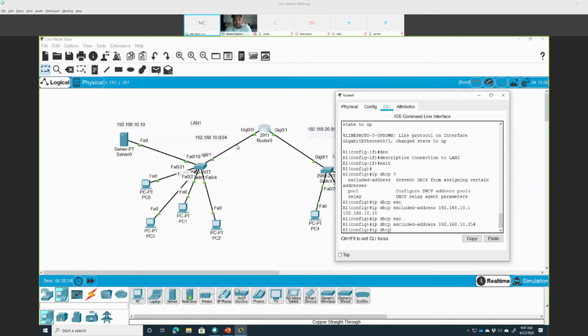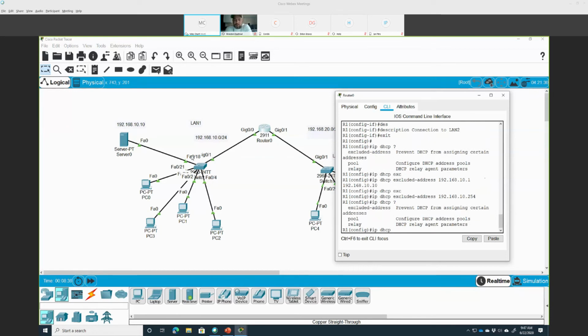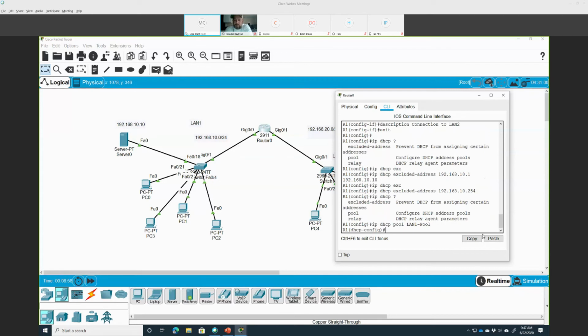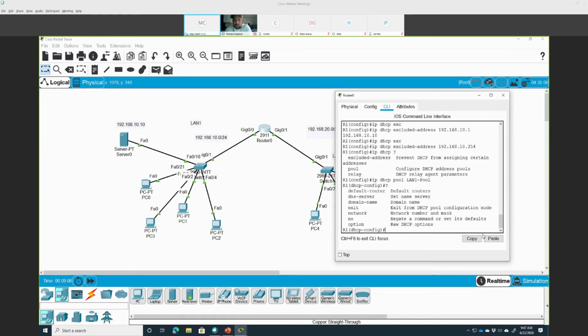And I put IP DHCP, and then you put question mark. And then among the other options, you can do pool. You want to create a pool. Then you have to give it a name, pool name. So I can put LAN 1 pool if you want to. So we know that pool is for LAN 1. And you have to do question mark right here. So that's one of the options.